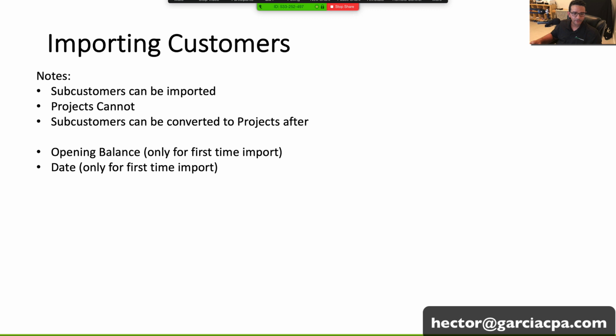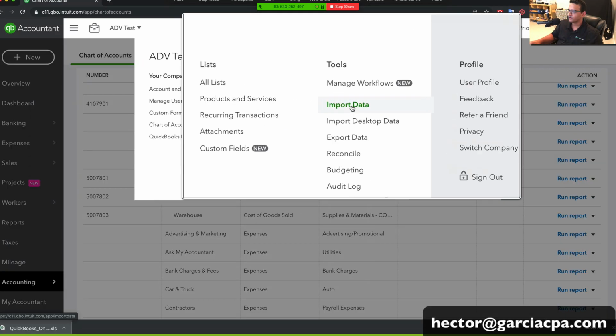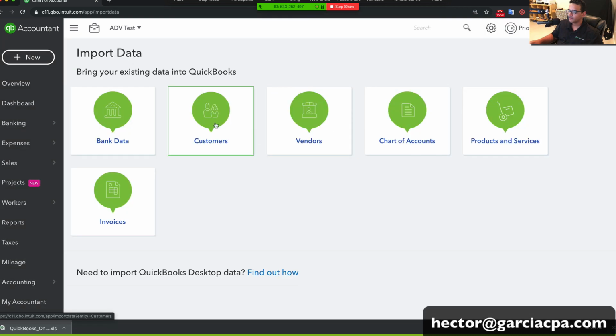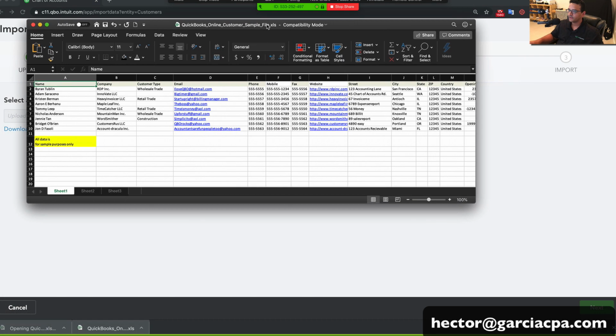Let's do that with an example, so we know exactly what we're talking about. Let's go to the gear menu, go to import data, go to customer, and download that sample file. Okay, there's my sample file.